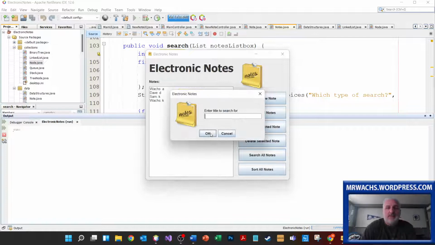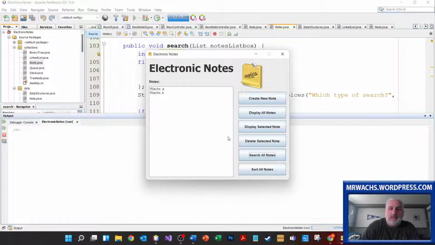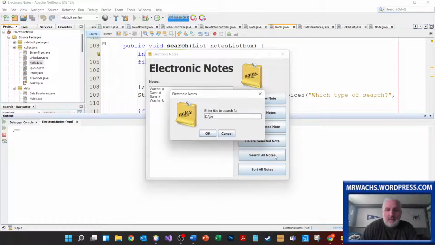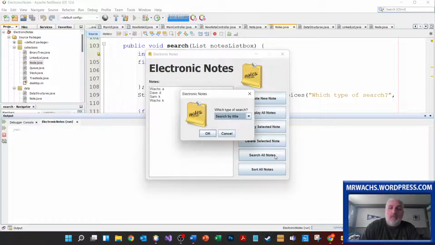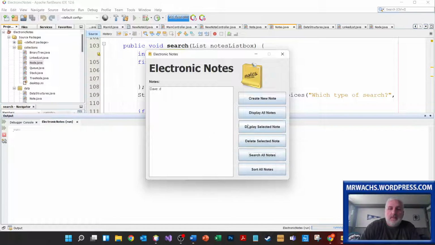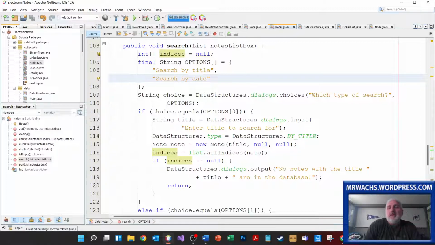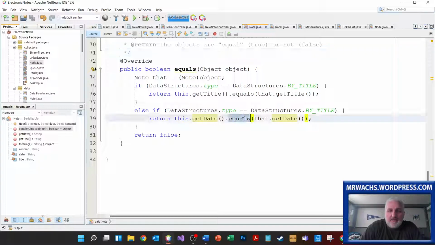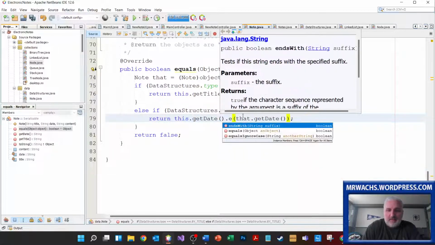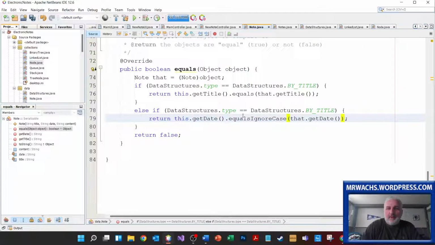Let's see if title still works. Walks. Yeah, that still works. Display all the notes. Let's search by title for Dave. Oh, we do have case-sensitive searching here. I'm not sure if we wanted that, but we do. So maybe we should adjust that. And that would just mean in our note class, when we're checking if things are equal, we could check if they're equal ignoring the upper and lower case of it. So that just adds a little less for the user to worry about there.